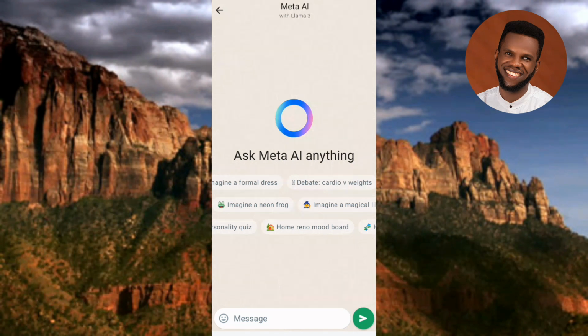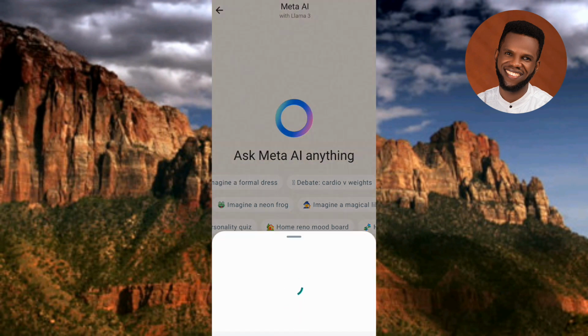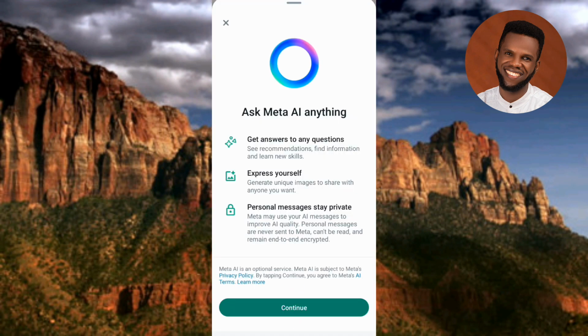So guys, now for you to activate this Meta AI on WhatsApp, first of all, you have to try asking Meta AI a question. For you to ask a question, you have to tap on where it is written message down there. You can see there the arrow is pointing at it. So let me tap on it. Now you can see here is the next step. What you have to do right away now is to tap on where it is written continue. You can see it down there. By tapping on continue, you are agreeing to the privacy policy and terms and conditions of Meta AI.